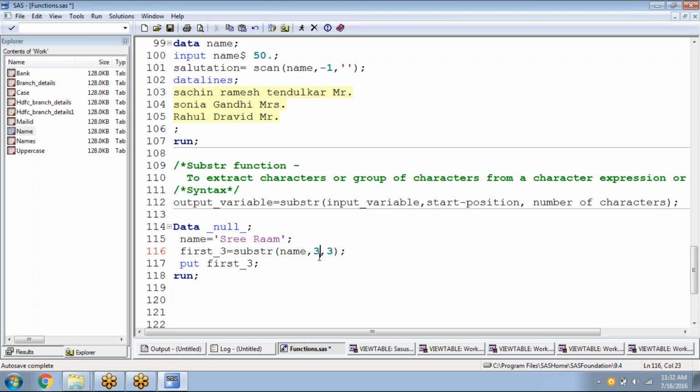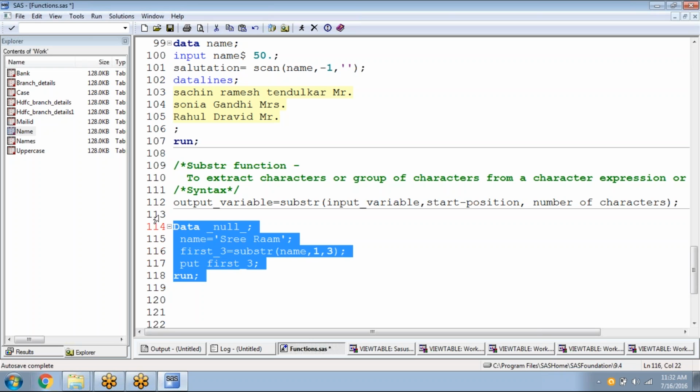Suppose if I say 3, 3, it means start extracting from the third position, and the number of characters you want to extract from the third position is 3. So it will be 3, 4 and this space. You have E, E, space. Now let me execute this and show you the output.